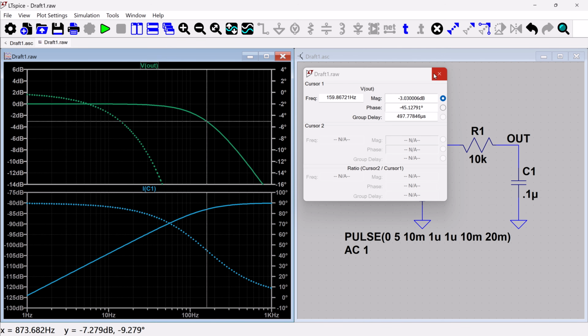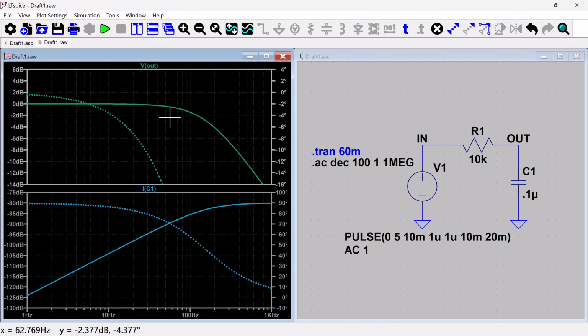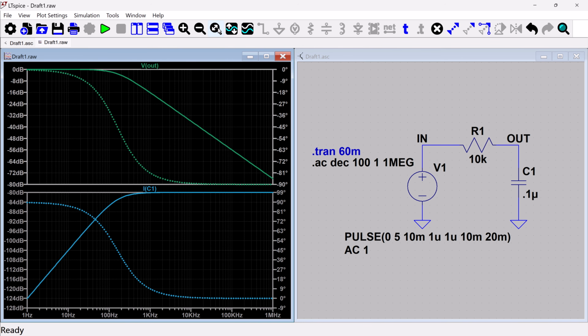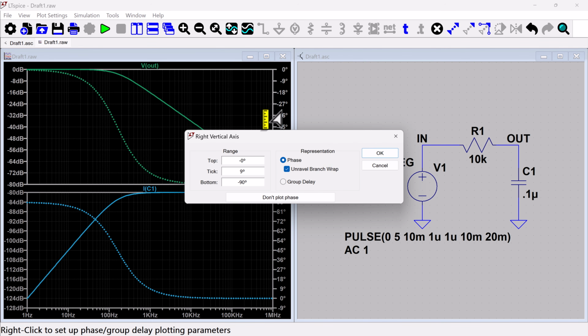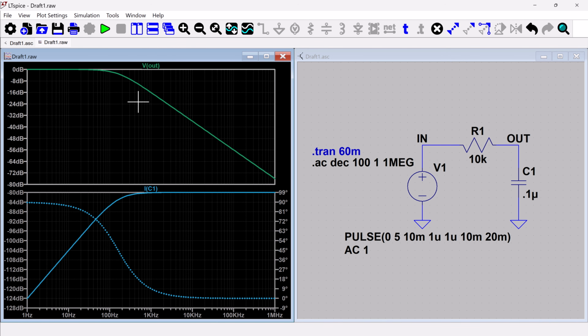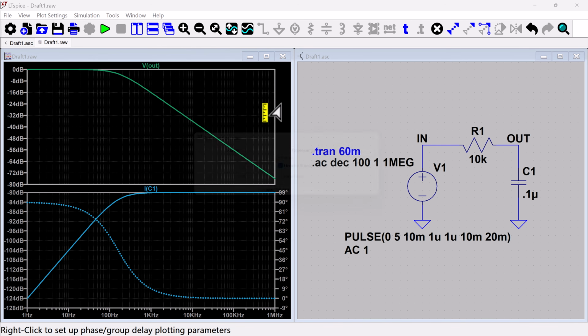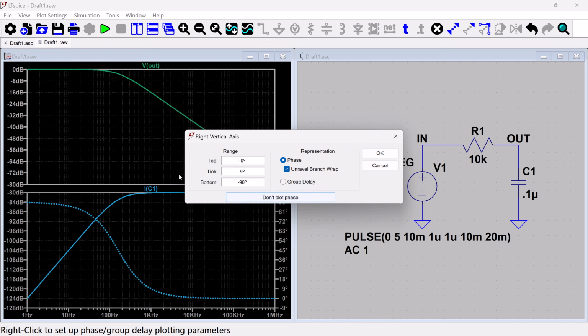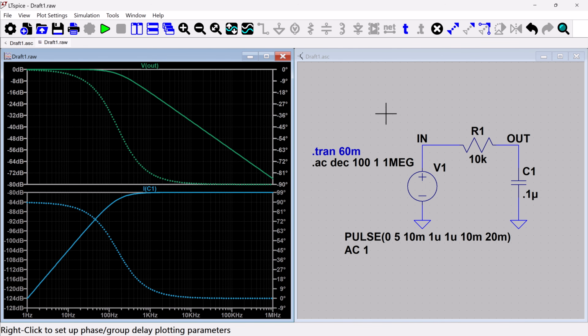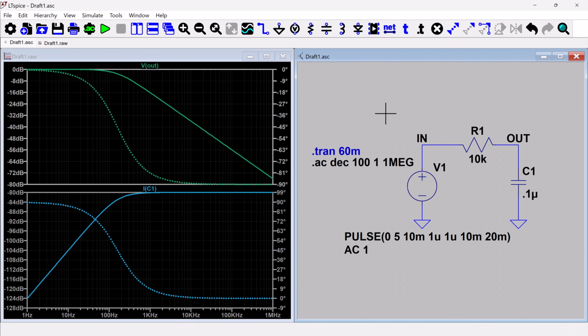Last thing I'll show you, since we're in an AC simulation, is you can see, let me zoom out, that it's plotting two things. It's plotting the magnitude of your signal, but it's also plotting the phase with this dotted line. So you do have some control over that. You can turn off the phase plot if you want. It's just something to be aware of. Turn it back on. So that is it for AC simulation.